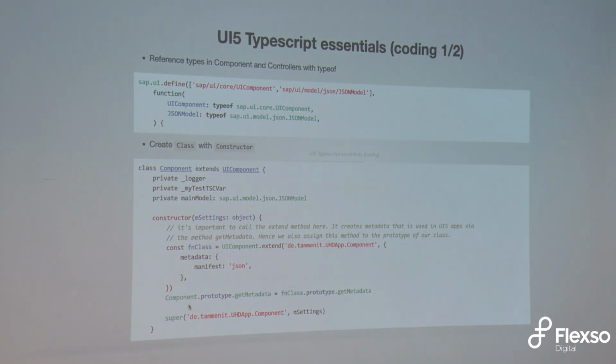This was sufficient for me to develop my applications in TypeScript. And here I can just call the base class constructor via the super keyword.